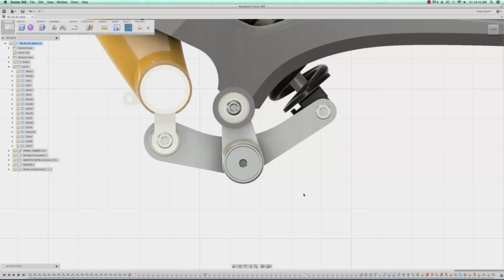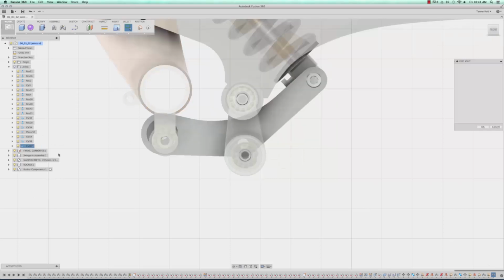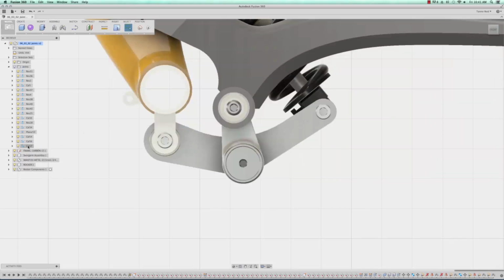If you ever need to go back and change or edit a joint, you can either do so by looking in the joints folder of your browser or on the timeline, and by right-clicking on any joint, you can go through and say Edit Joint, and that will bring up all of the properties that we worked on previously. From the same place, you can also go through and drive the joints, you can edit the joint limits, you can lock joints in place, and you can suppress joints.